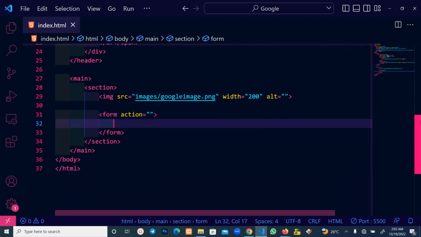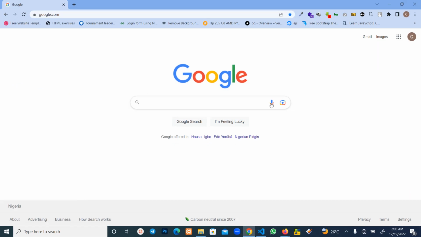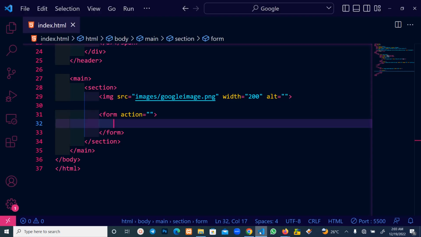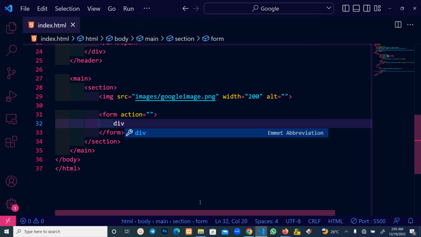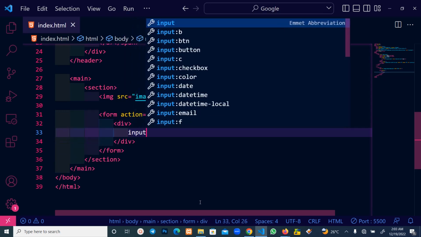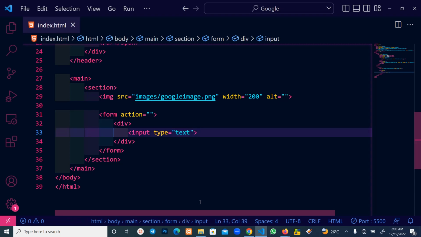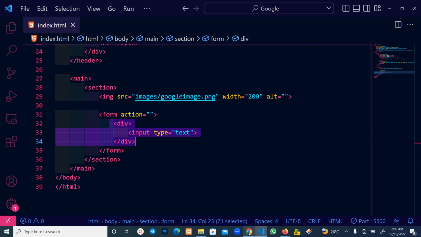So inside the form we have a block here, so you can see you can put this one in a div. Yeah, so I'm going to wrap it in a div that has an input, so the type is text. Inside this div, I want to use position relative, that's why I'm doing this.